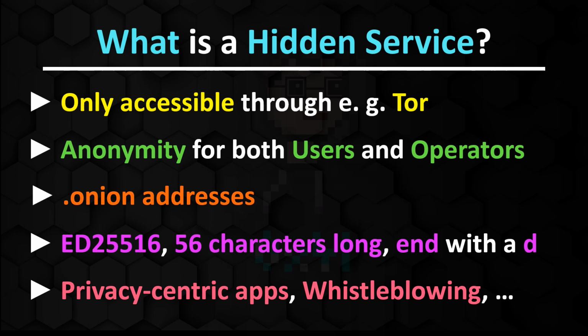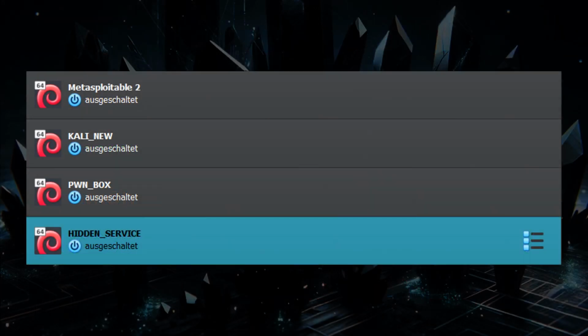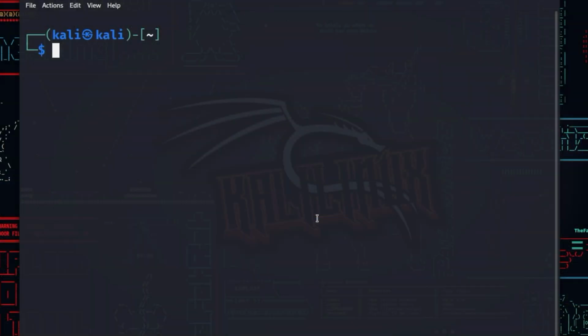The whole hidden service application will run inside a virtual machine that I've named Hidden Service. This is due to security reasons and to prevent potential malware from infecting the host system. To use the network, we need to install Tor and the Tor browser launcher application. We do this by entering the command sudo apt install -y to say yes to all questions from the terminal, tor and torbrowser-launcher.